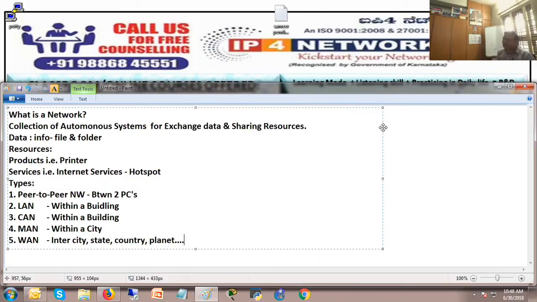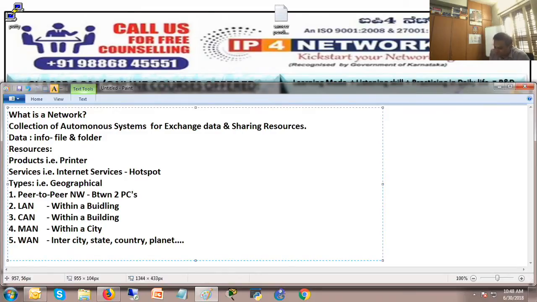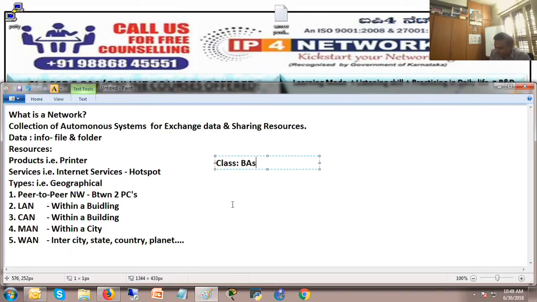So how do we classify? Types is done based on what? Geographical. Now I'll classify the network based on size. Classification based on size of the network.